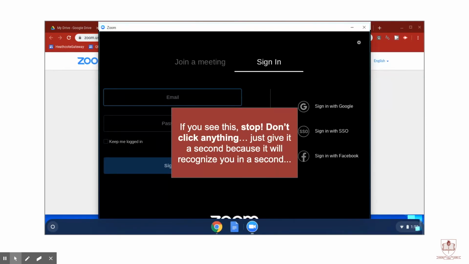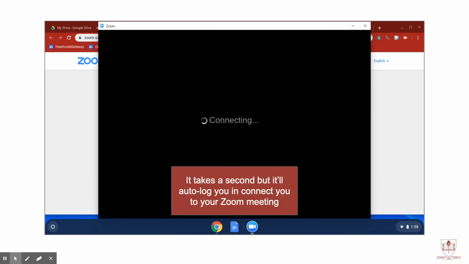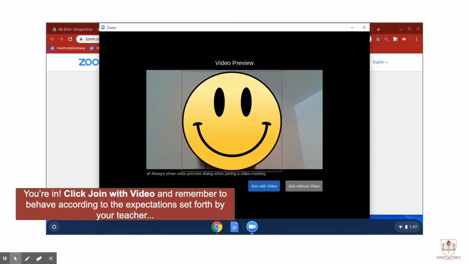Just give it a second. Then the Zoom window will open up. If it looks like this, it is okay. Do not try to sign in again. Just give it a second. It'll take a second to recognize that you're already logged in, and then you will be connected.